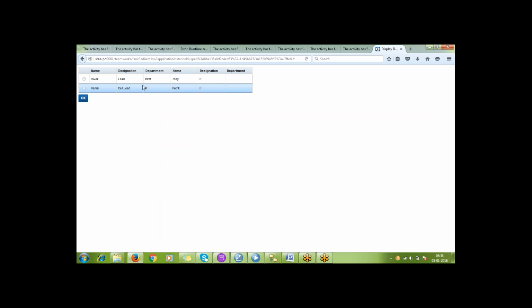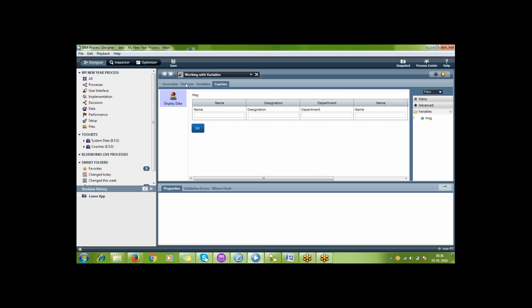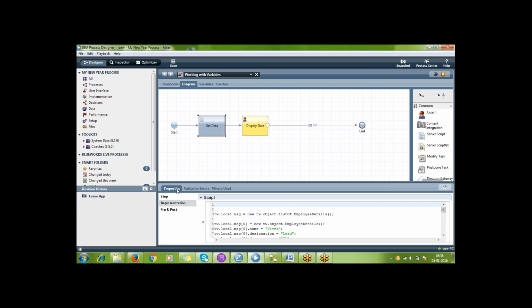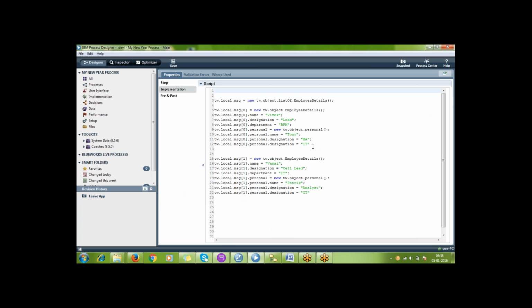Okay, it is showing in the first one: name Vivek, designation is late, department is BPM. In that BO, you have one more BO called personal, with name, designation, and department. In designation only I have provided ID, no department. You just overwrote it with an empty value, I just saw that. In designation I have given BA.